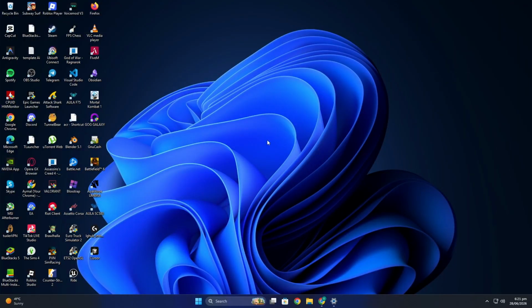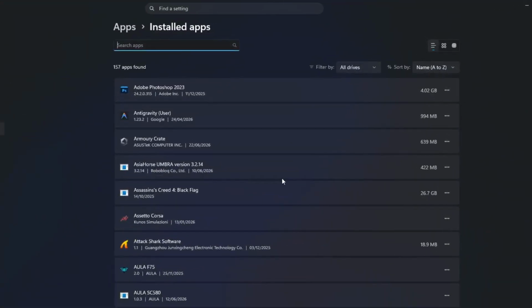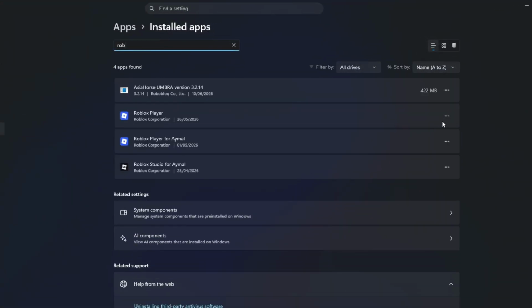If the error still appears, you will need to completely remove both NTE and Roblox. Uninstall NTE first, then uninstall Roblox from your installed apps. This helps remove any files that may be causing the conflict.